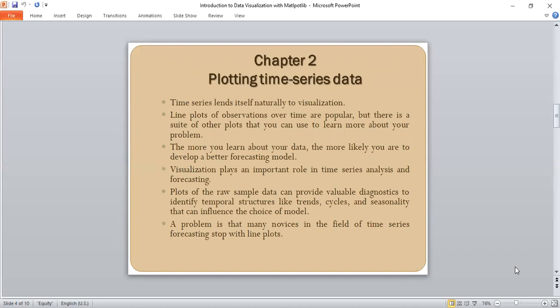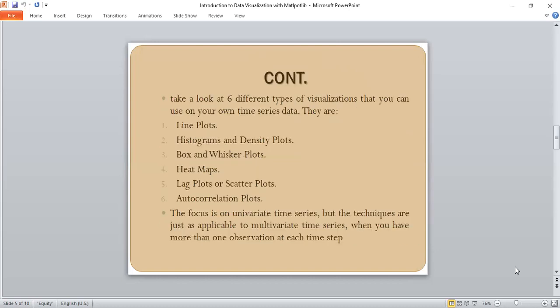Visualization plays an important role in time series analysis and forecasting. Plots of the raw sample data can provide valuable diagnostics to identify temporal structures like trends, cycles, and seasonality that can influence the choice of model. The problem is that many novices in the field of time series forecasting stop with line plots. Take a look at 6 different types of visualizations that you can use on your own time series data.